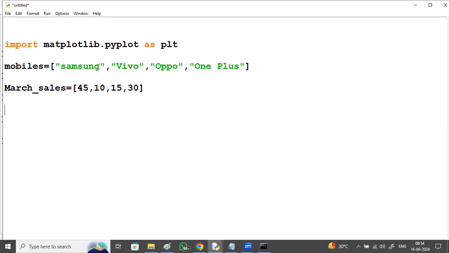So now these are the names of the mobiles and the sales of each mobile. Now I want a pie graph. Instead of plot, I want a pie graph. I want PIE. That's it. You want a pie graph based on March. Here I'm giving the same name you have given here, March sales.